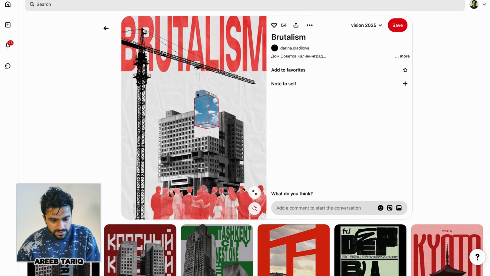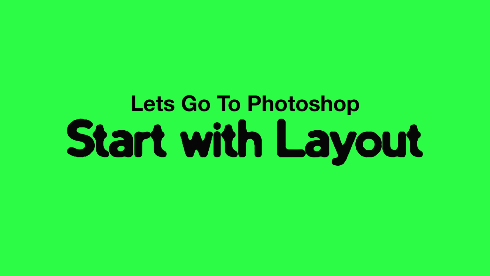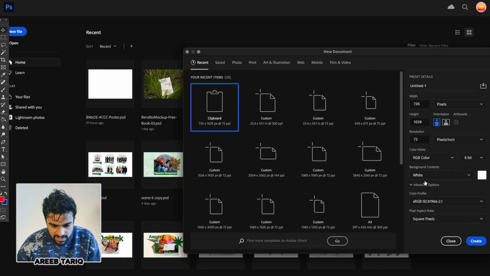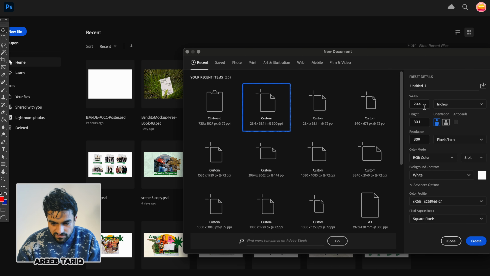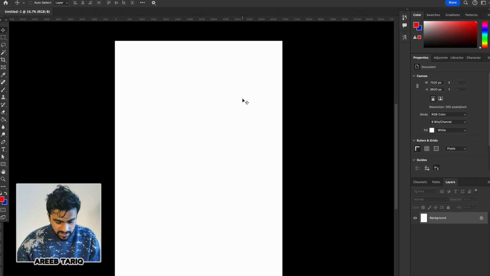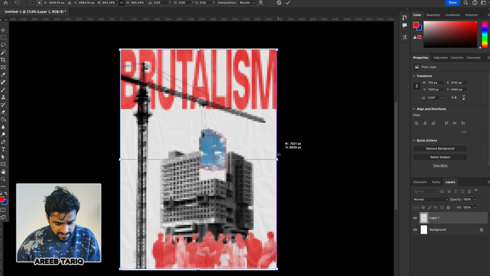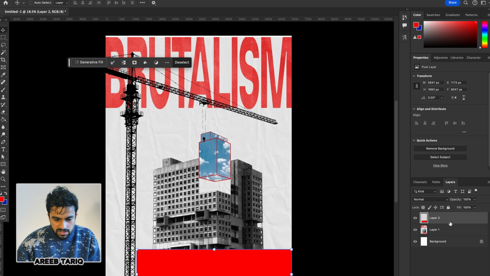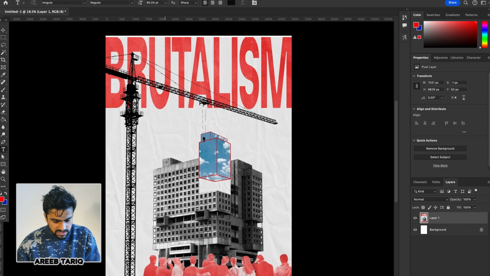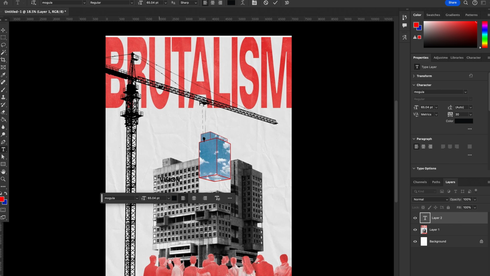So let's copy this image, let's go to Photoshop, let's make a new document, and every time I'm making something, for example, this is an A1 size, 23.4 inches width, and the height is 33.1. The resolution is 300, so it's amazing for print quality, and we can create it. Okay, and let's just paste it over here. Let's make it full screen, and perfect. So let's just start with the type at first and see. Let's just take it from there.